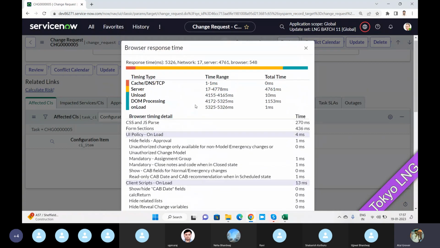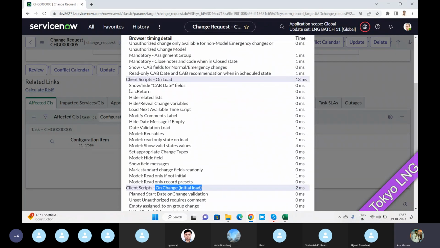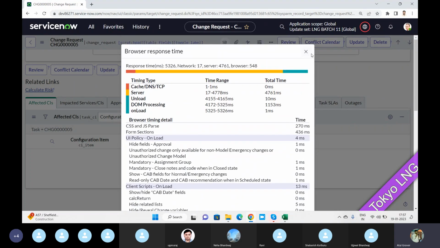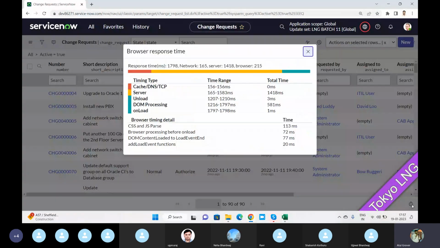So if you are a developer and you want to know what is running on my page, you can get an idea from here. So these many are running. Let's go back, close it and go to the list view. And now click on this. See, on this page, only these things are running. But the time taken is 130 milliseconds, 72, 77. This is the time-taking one.